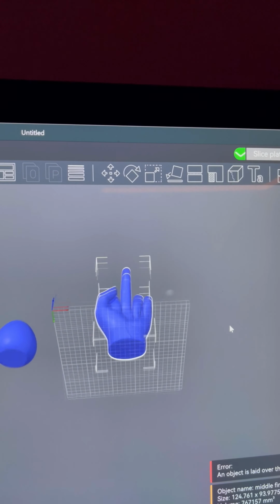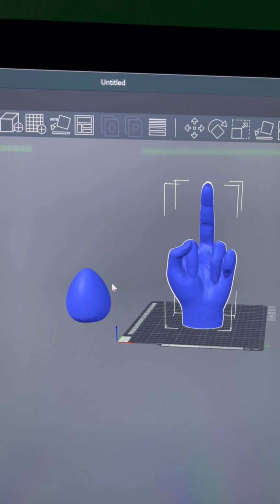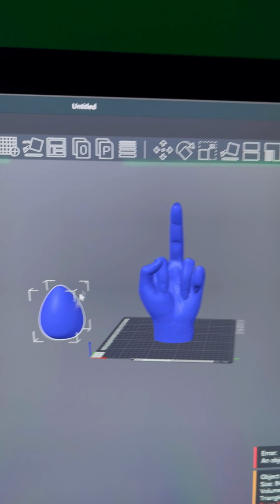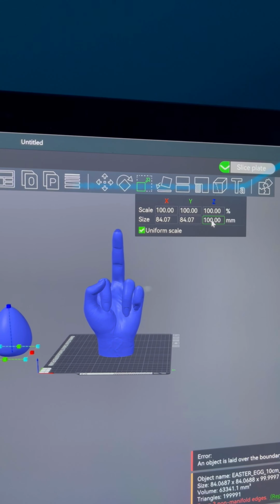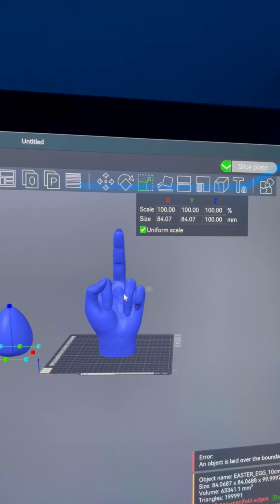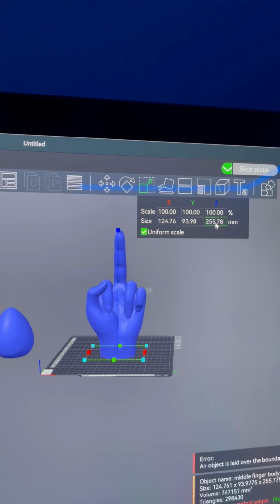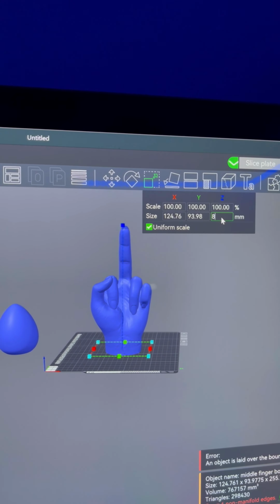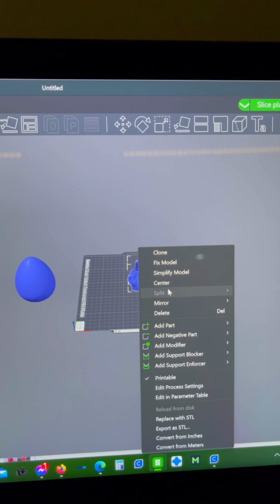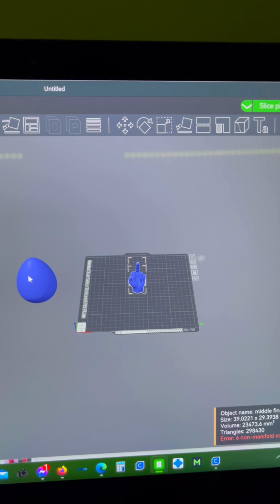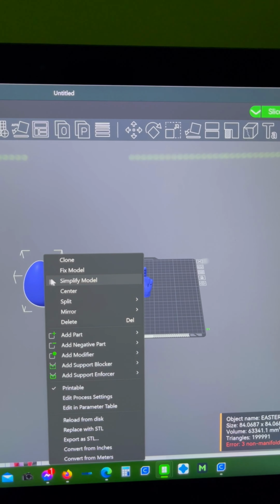Now that we're completely flat, we want to put this middle finger inside this egg. To do so, we're going to figure out how tall the egg is. And it's 100 millimeters. So we'll click on the middle finger and make it 20 millimeters less than the egg. Now we will select the middle finger and center it to the center of the build plate and do the same thing with the egg.